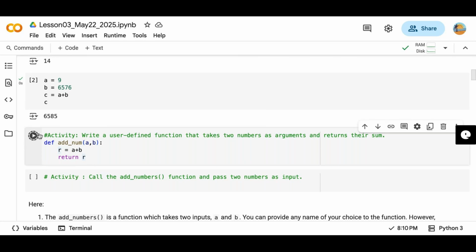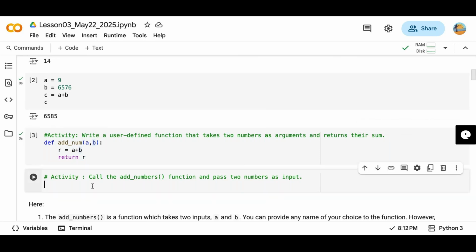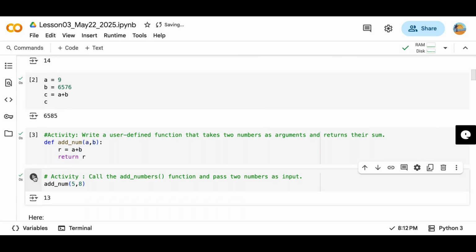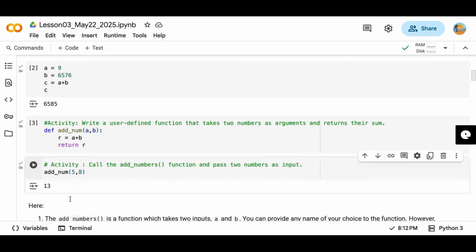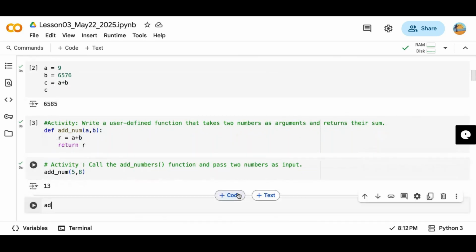So if I just run it, you don't see any output here, right? Because I just created a function, but if you want to see the output, then we have to call the function. So the name of the function, and now you can give any input. Like if I give 5 comma 8, you're going to get the addition, and we got 13 here. If I need the addition of 10 comma 8, I can reuse it.